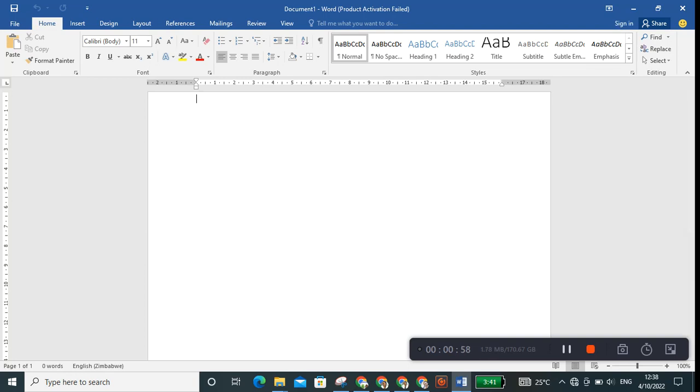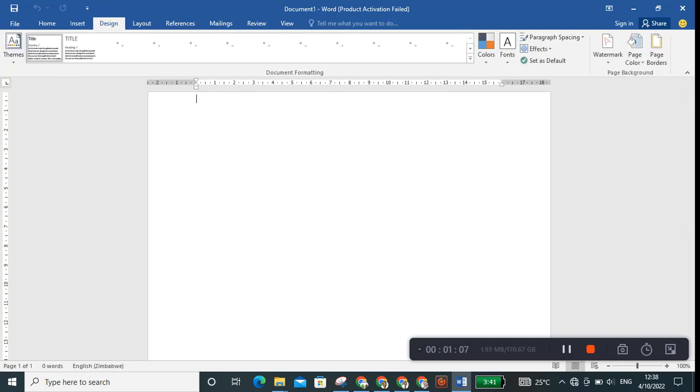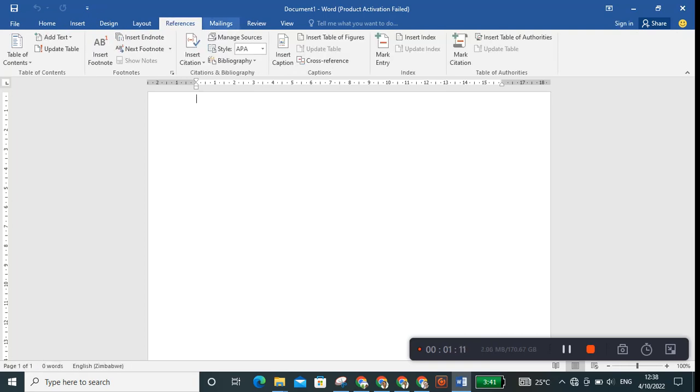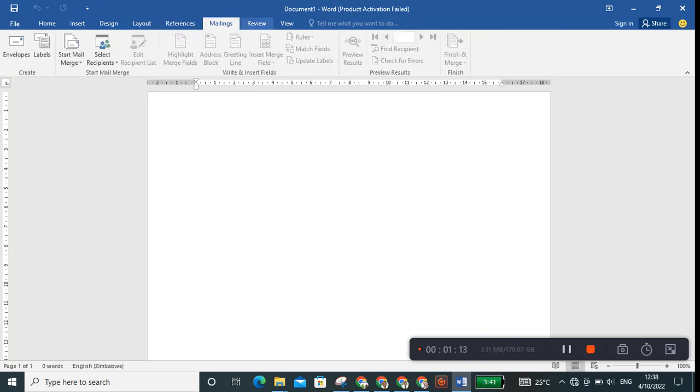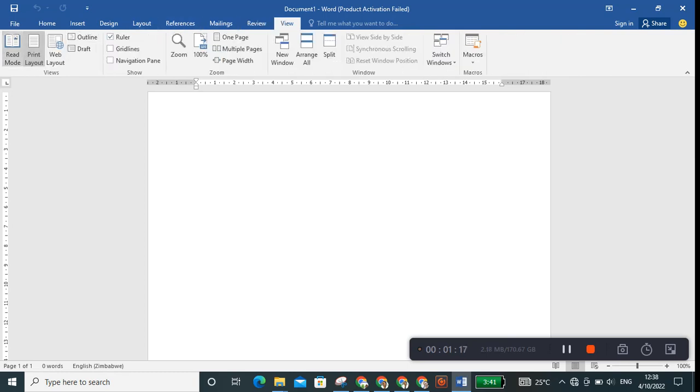This is how Microsoft Word looks like. We have different tabs on top, and each tab has its own functions, its own duties and responsibilities. I can say that. And let me tell you the truth, as you go on, you are able to learn most of those things. But let's start from Home first.